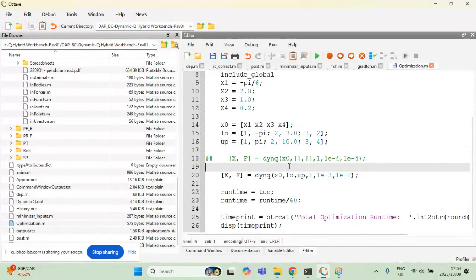Okay, and then I can also set up the actual dinq command to run in this line over here. So I simply call xf. This ensures that the optimized design variables will be stored in the variable x, and f will contain the minimized objective function. And this should be equal to dinq. So the inputs that I give in this case are the starting coordinates, the lower bounds, the upper bounds, and then for this problem I can assume to work with a move limit of 1, which is fine.